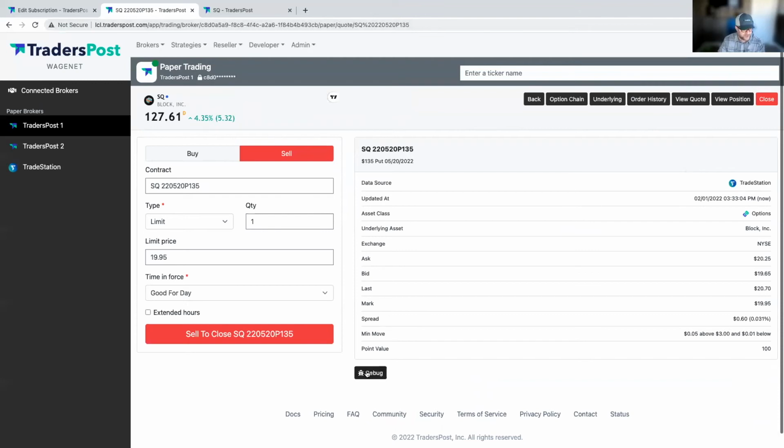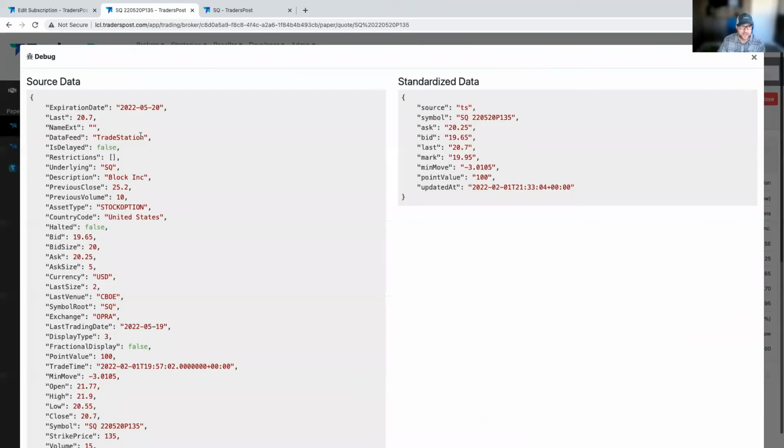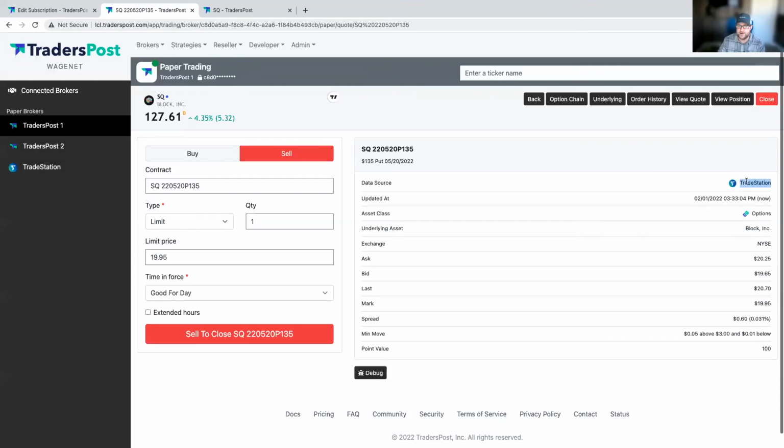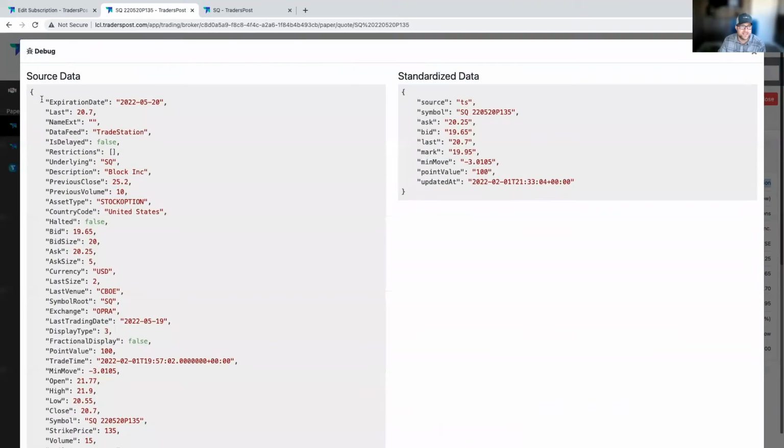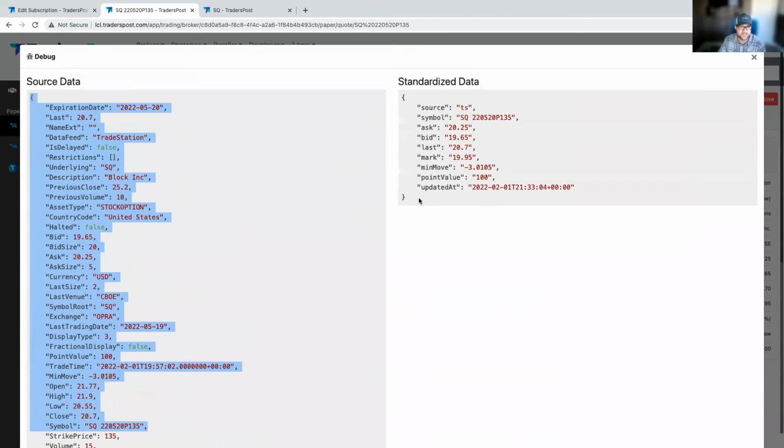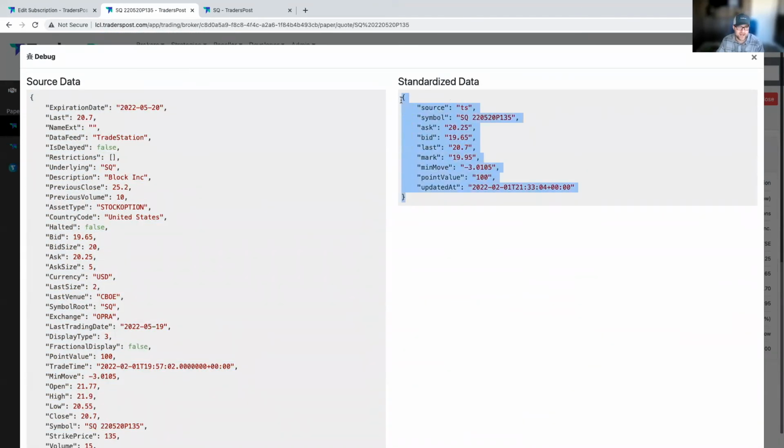And similar to the other screens, you have a debug button that shows you the raw data of the quote. In this case, this is coming from TradeStation because we chose that connected TradeStation account as our market data source. This is where it's actually getting that quote from. So this is the data that came from TradeStation, and then this is the data translated into the TradersPost standardized data model for quotes.